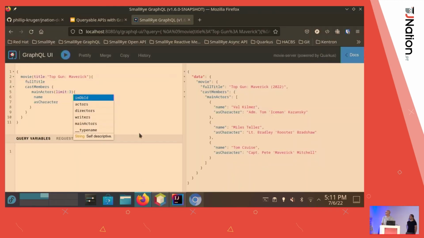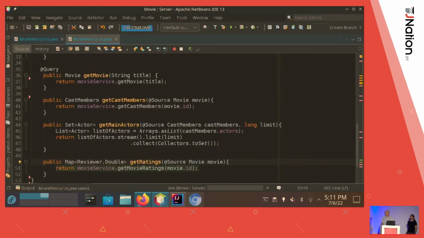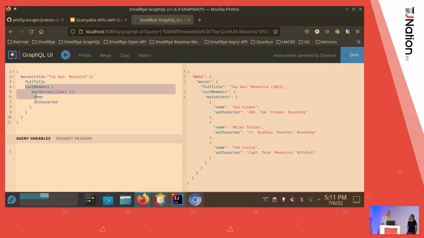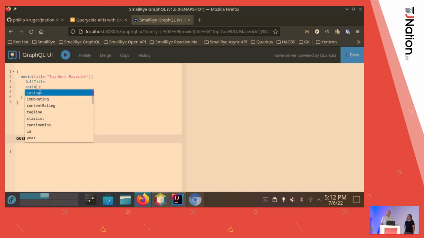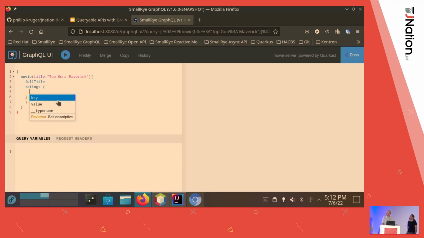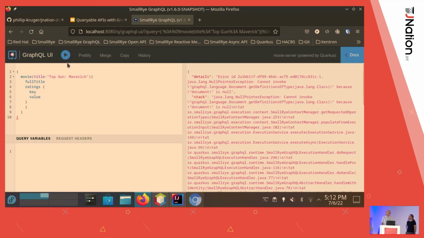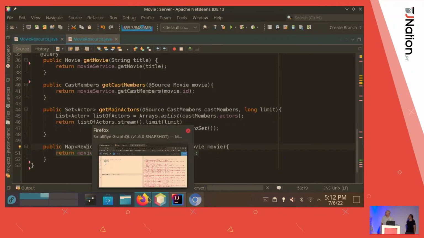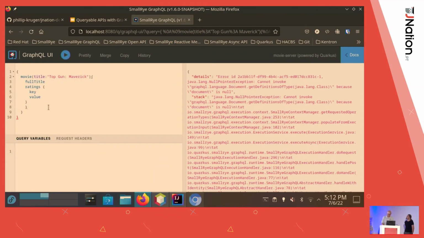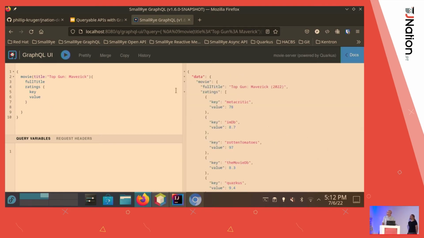So let's see this. Did I save? So that's ratings. So we'll remove cast members just to keep it small. And then I have to refresh to get the new schema. So now I have a field called ratings. And at this point, it only has a key and a value, which doesn't mean much. And now we have an error. Let's just see. I have an extra. Thank you. It's quite hard to code like this. OK. Right, so now I get my map back.